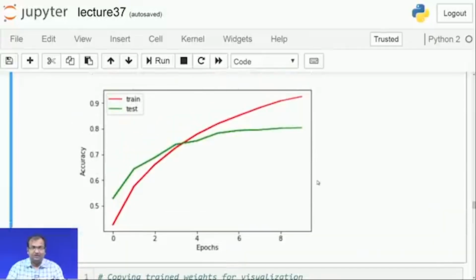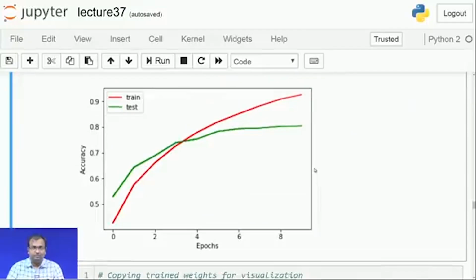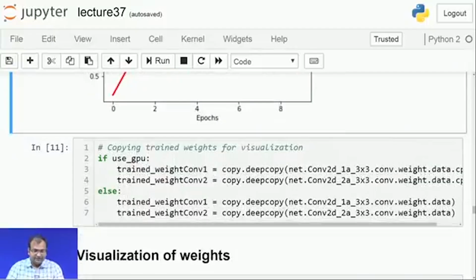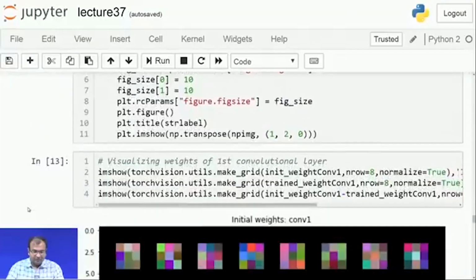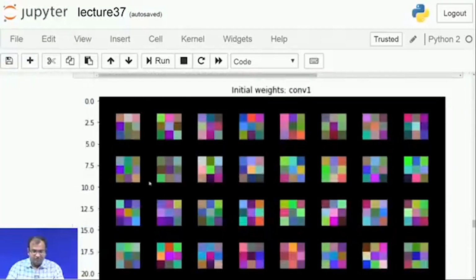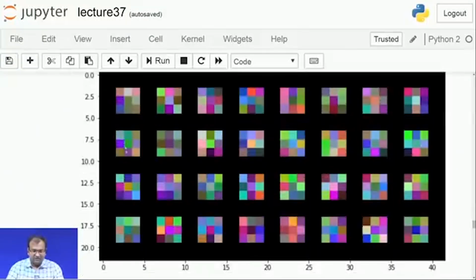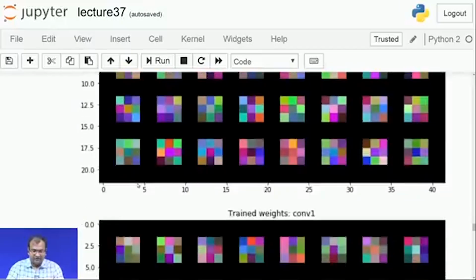This has just been trained for 10 epochs, and if you keep on training for longer, you would definitely come down to a much more convergent point. The next part we look into is copying down the weights after training so that we can visualize them. This is the first convolution layer, which was a 3 cross 3 convolution with 32 channels coming out of it, and this is what they look like.